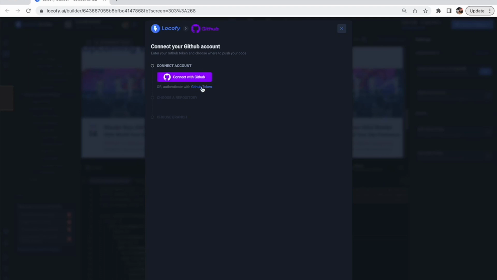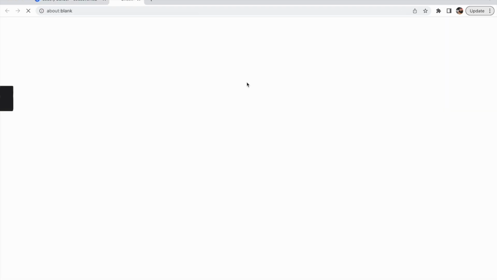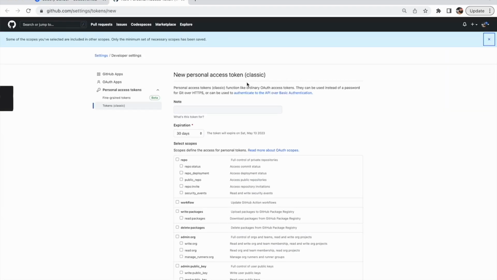You can connect your GitHub account, or you can just use a GitHub token here, for example. So just click here. There's instructions. There's even a link inside here. So I'm just clicking on here. Then I'm already logged into my GitHub.